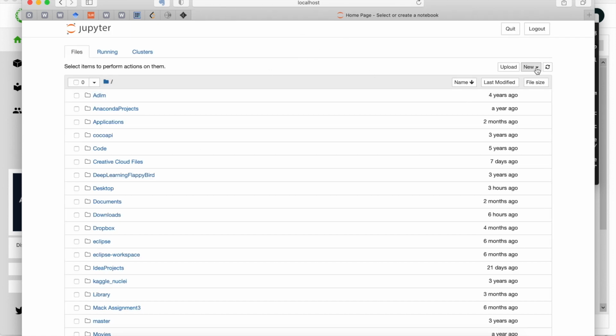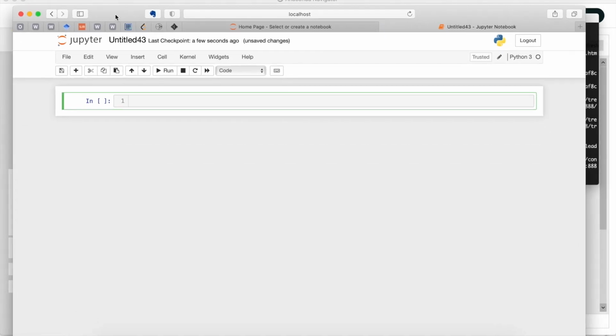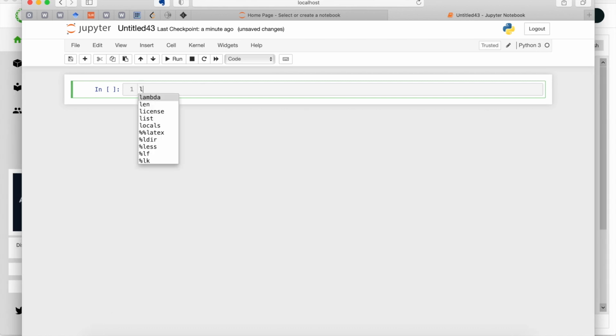After we open Jupyter, we can create a new Python notebook. Then we can write some Python code. Let's define a list first. The variable name, we could call it list, equals 1, 4, 9, 16. Here is just an example.